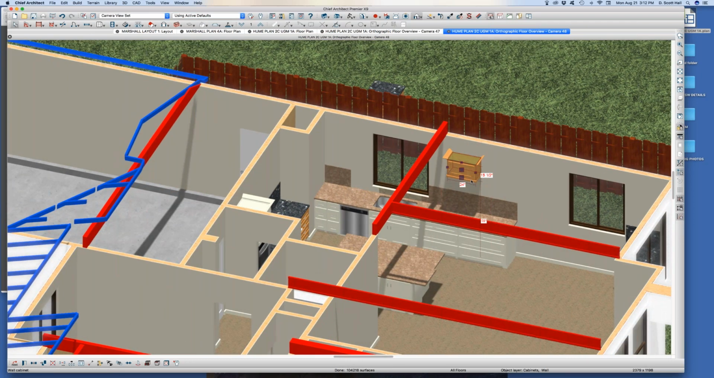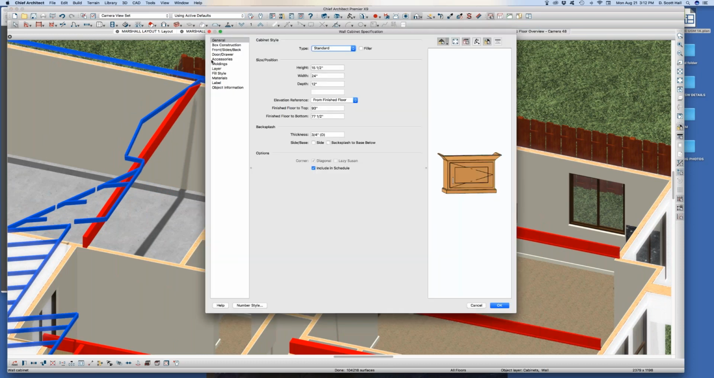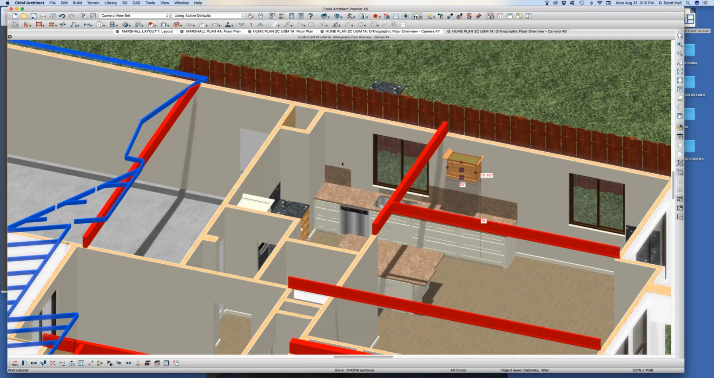I think it's probably better to have a backsplash going to upper cabinets. I'm talking about upper cabinets right now. There are two ways you can do it: from the uppers or from the lowers. Backsplash to the base below makes more sense, I think. Well, that's how it is by default, for the most part.